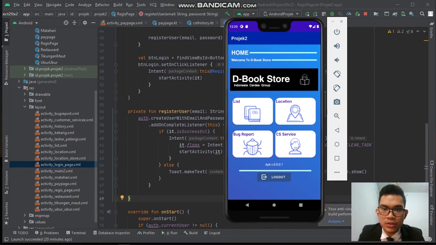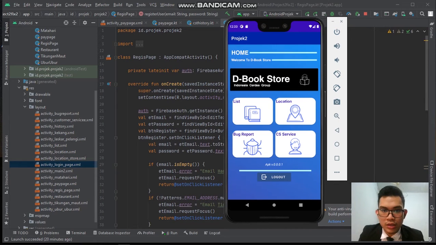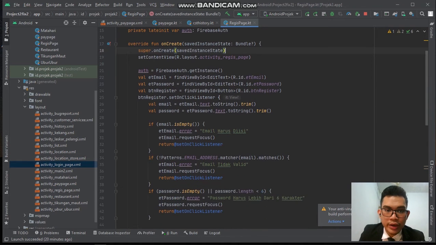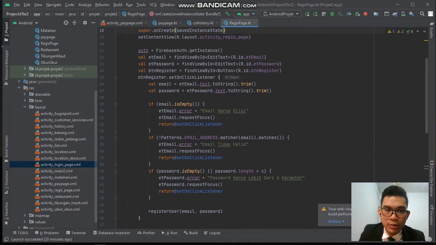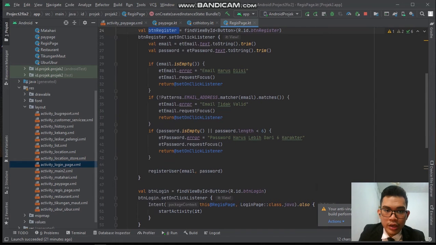Okay, this is the home page, but before that I will discuss the code, the simple code. Here is the code for the register page. Here we declare the Firebase auth, and we declare the email, ID, password, and button, and here we use a condition.